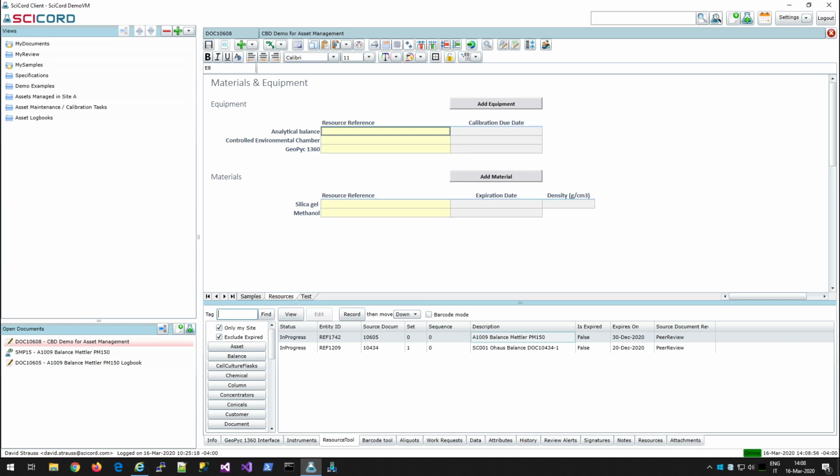In this case, the barcode mode is selected, and the asset barcode is scanned. The asset linkage is automatically recorded, and the predefined asset table records the calibration due date of the asset to facilitate review or audits.